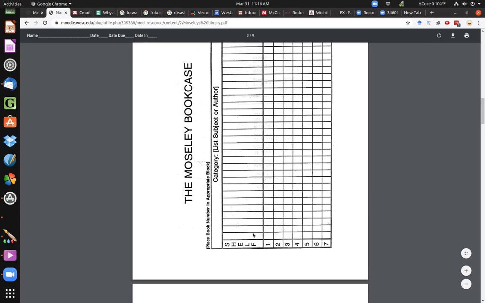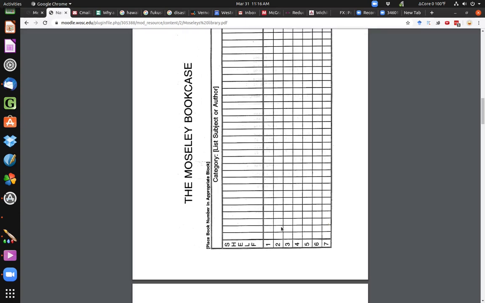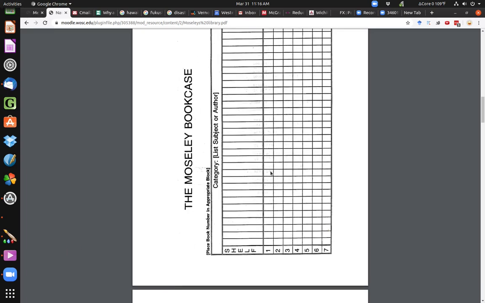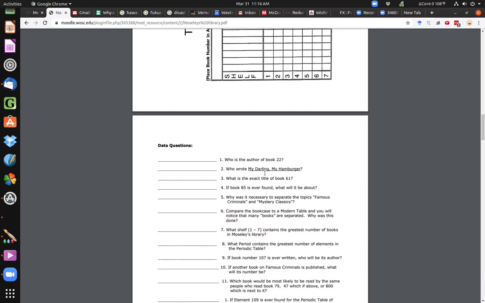Then you'll put the next one in here, but you'll go down to shelf number 2 because it starts on shelf number 2. So the category would be the Earth, and then it would be book number 4, Red Light in the Sky, and then whatever's underneath that, and so on and so on. Once you fill that up, you're going to go answer the questions.